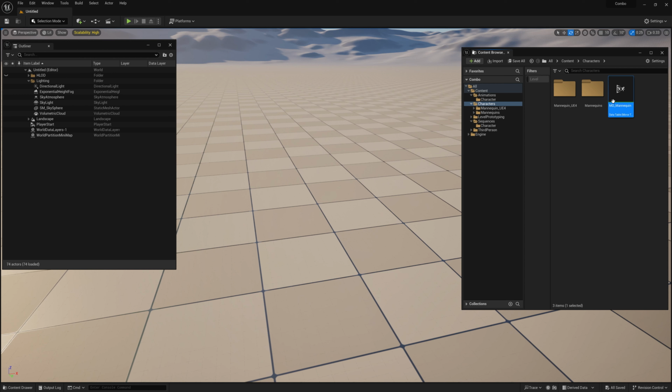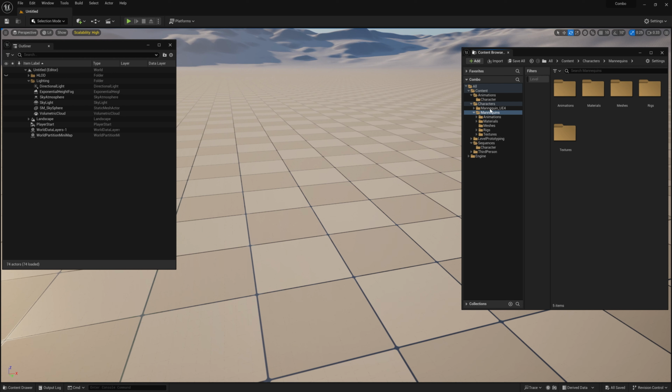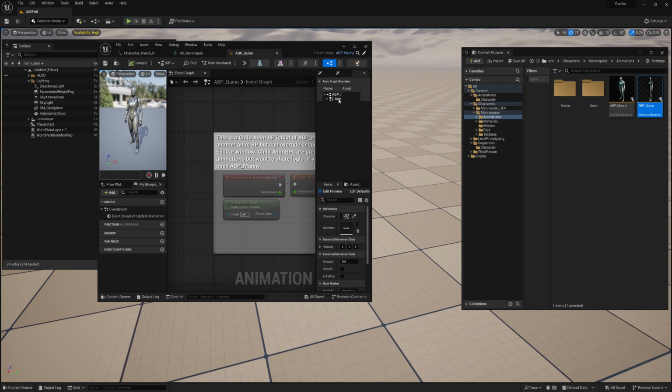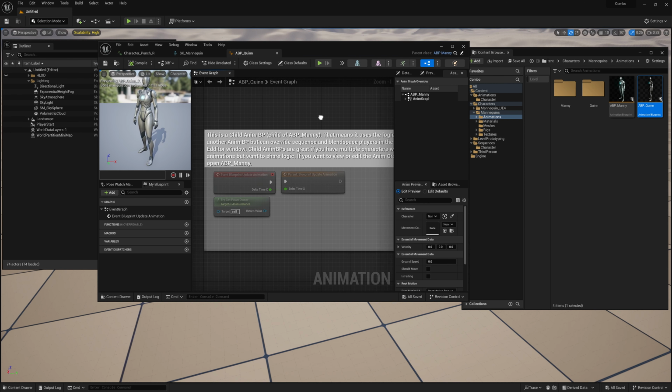So now back in here, we have the mirror data asset set up for the mannequin. In the third person character, there should be an animation blueprint already for us to use. And it's in here, the animation folder, animation blueprint, Quinn. Let's just go in here and we'll modify this animation blueprint. This is a child animation blueprint of Manny.